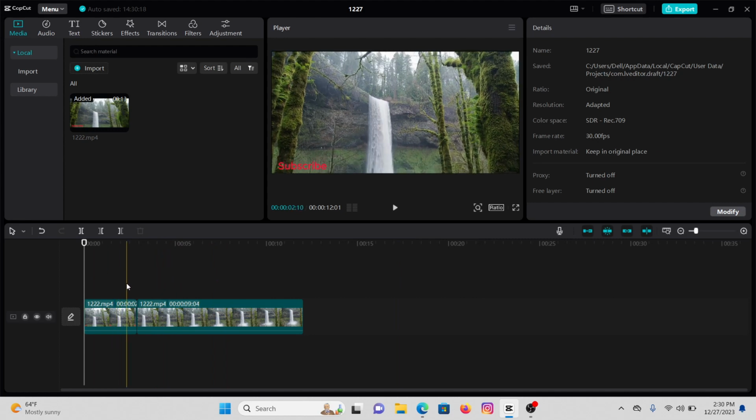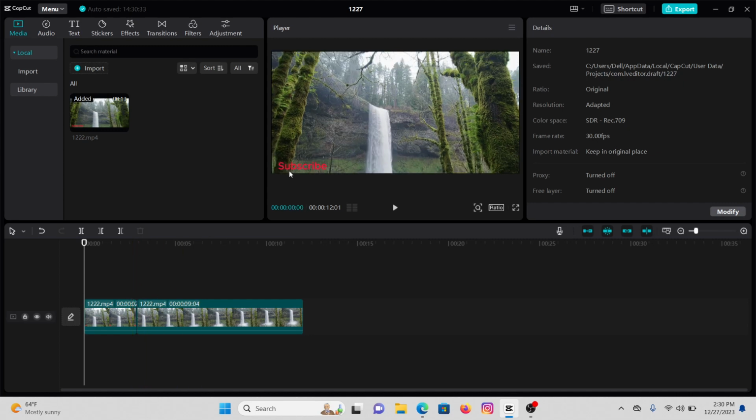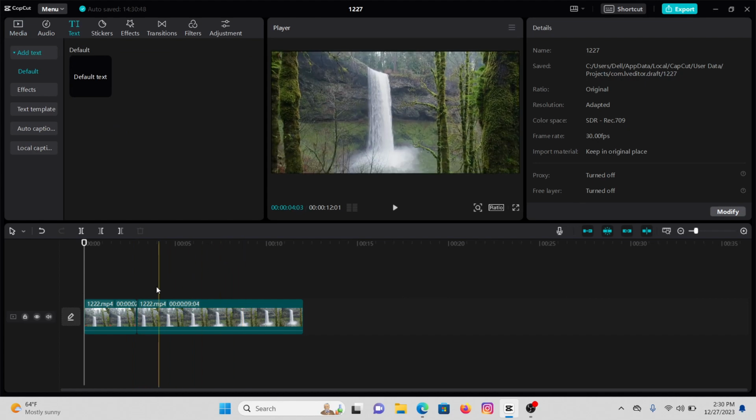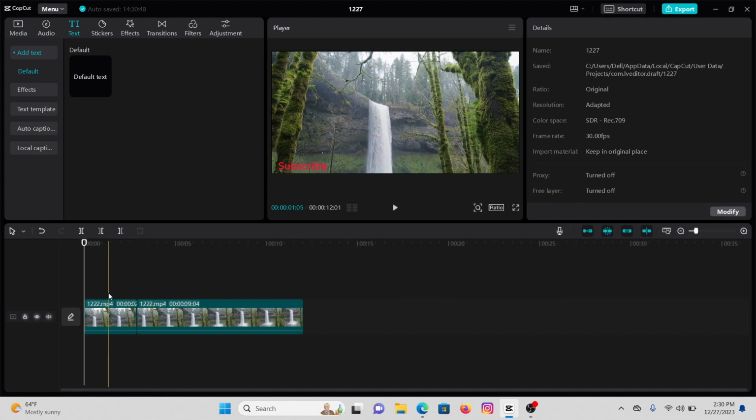And then the third one will be you can also overwrite the text right here by tapping on this text icon at the top left side of your screen, and then you can add text. So these were the few tricks that you want to try to hide text on your video on CapCut.